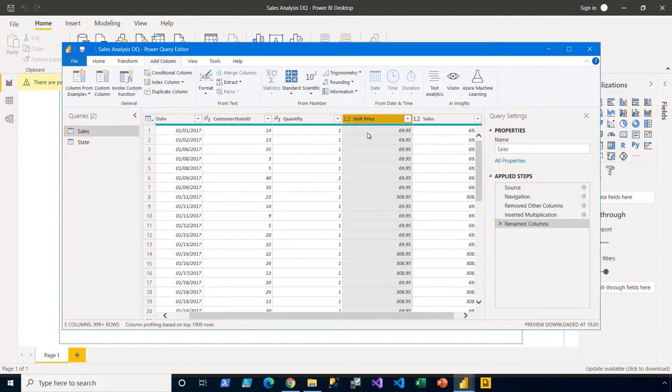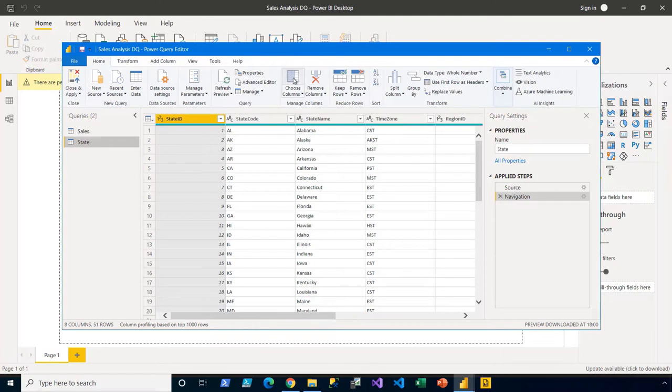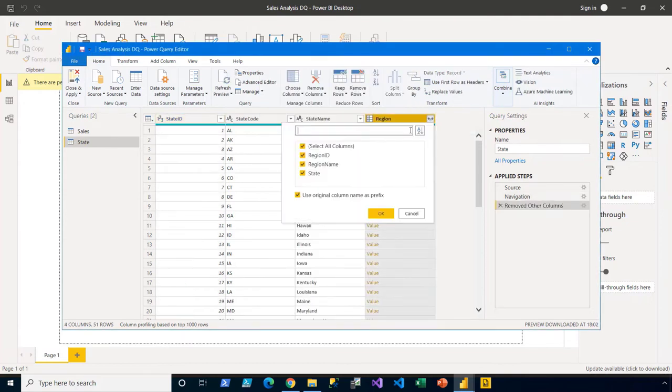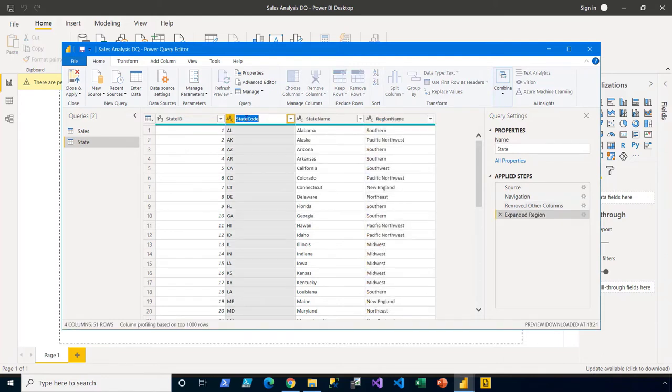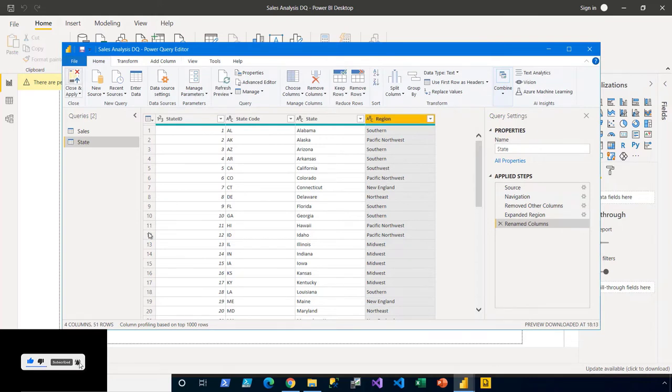Now, what I've got is, let me do this. Let me finish with state and repeat what I did earlier. So before we get into the more interesting side of this design, let me just bring in what I need and bring in that region name. All right, a couple of renames here. And then what I'll do is I will create the tables in the model. Okay, so close and apply.